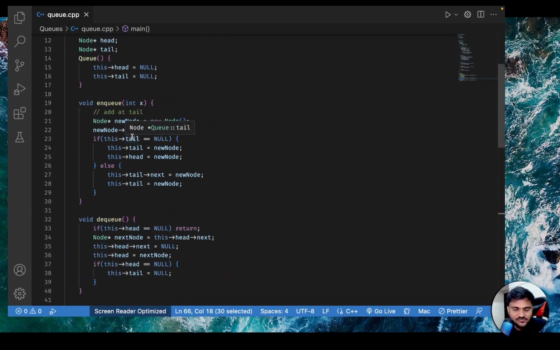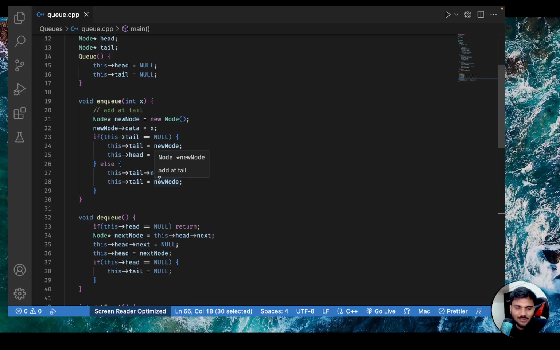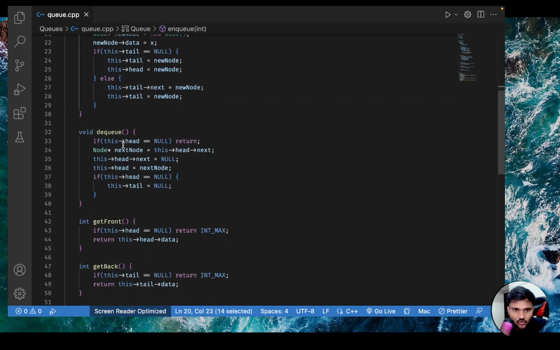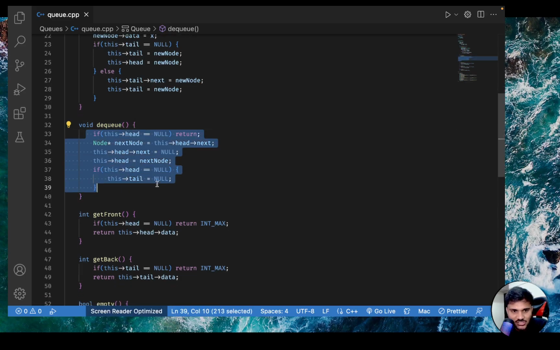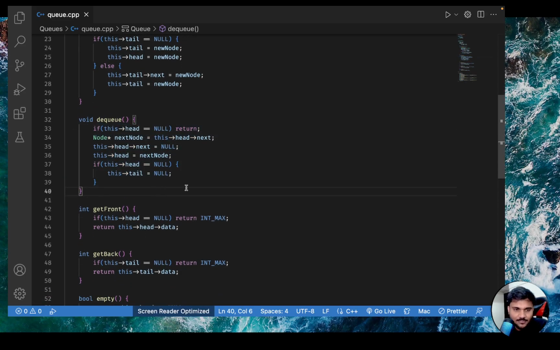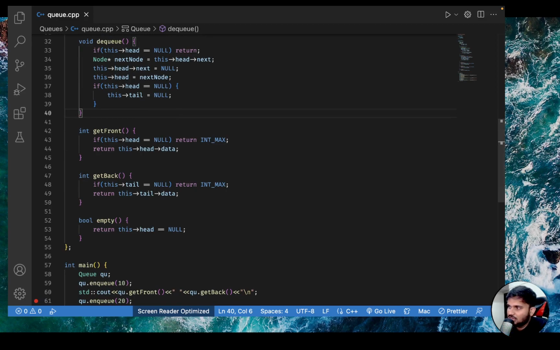And all of these functions that we have implemented are in time complexity order of 1. For enqueue, we have just used add at tail. For dequeue, we have just used remove at head. That's it. That's how you can implement a queue very easily and very efficiently.